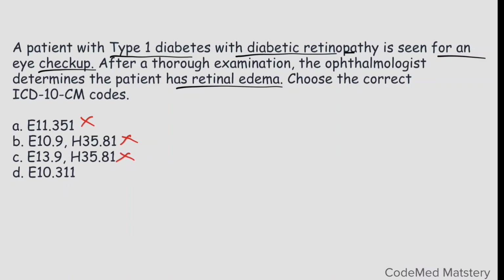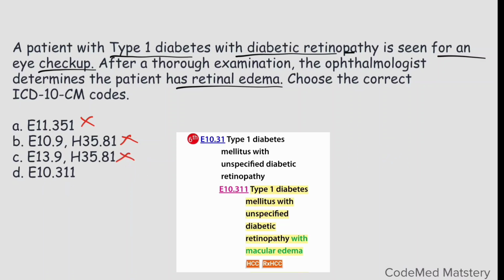We are left with option D. Check the code E10.311. E10.311 is for type 1 diabetes mellitus with unspecified diabetic retinopathy with macular edema. You can check, type 1 diabetes with diabetic retinopathy is seen for eye checkup and the ophthalmologist determines the patient has retinal edema. Retinal edema is also known as macular edema because macular edema is swelling in the part of the retina. So E10.311, type 1 diabetes mellitus with unspecified diabetic retinopathy with macular edema, is the right code. Option D is the right answer.